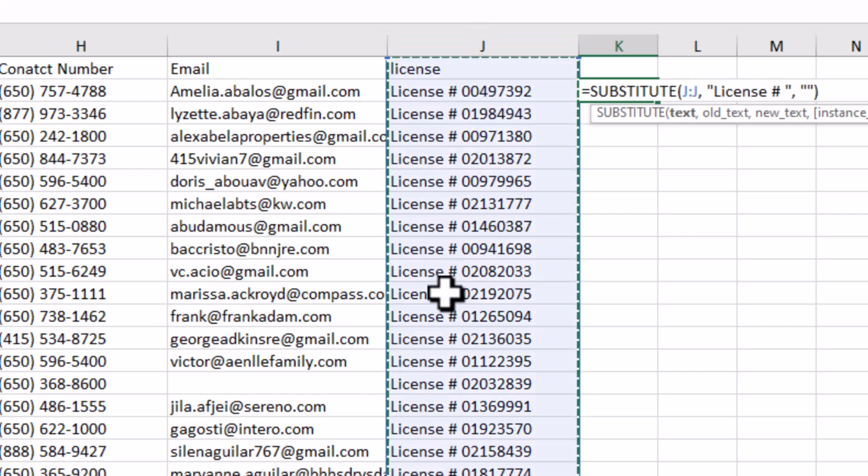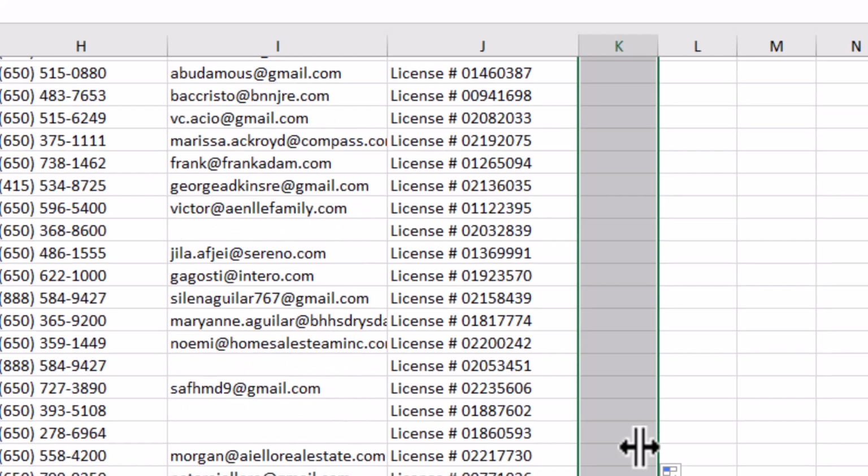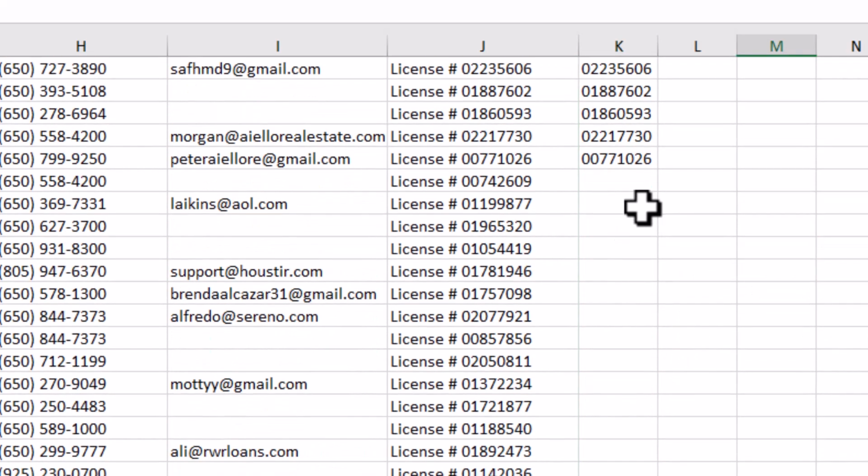So I want to separate this data. So I will select this data. And then I will simply press enter on my keyboard. So now you can see all the data has been automatically typed here. So now just click here and go down, and everything is perfect.